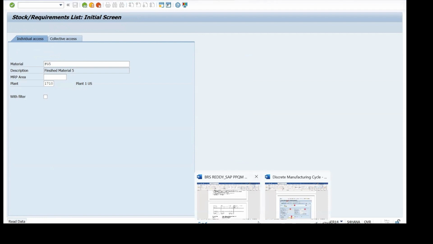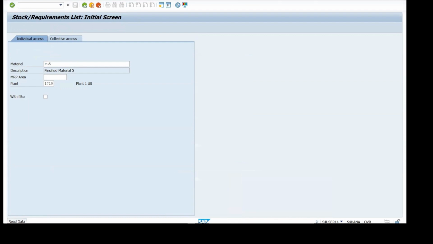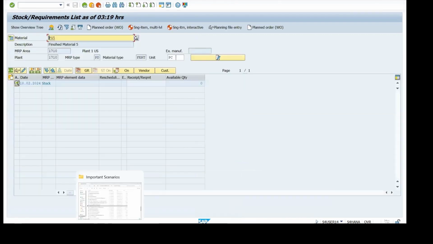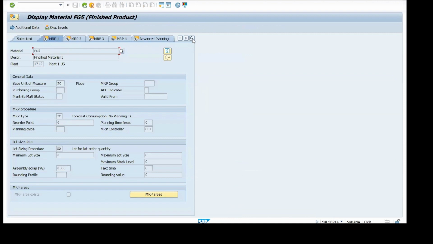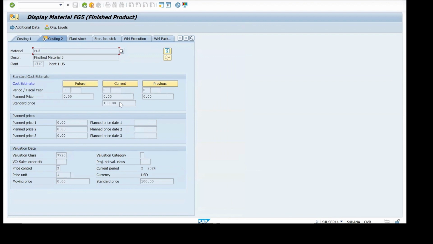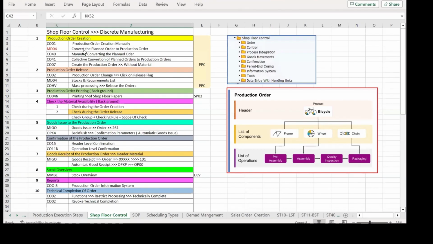The next essential master data is you need to go ahead with the costing related information. As of now, this material cost was not updated. If I go to costing 2, you see this just ad hoc price, but it is not updated in the current period. So how can you update the costing view or costing master related master data? So you can go ahead.